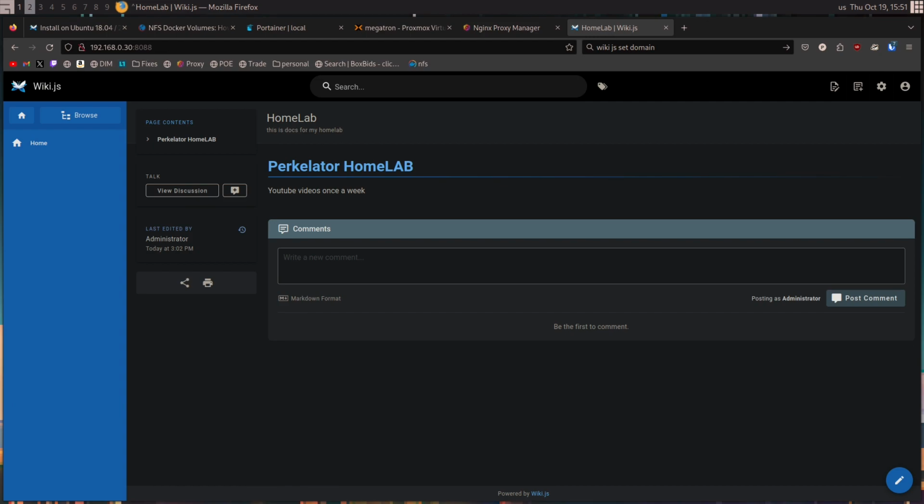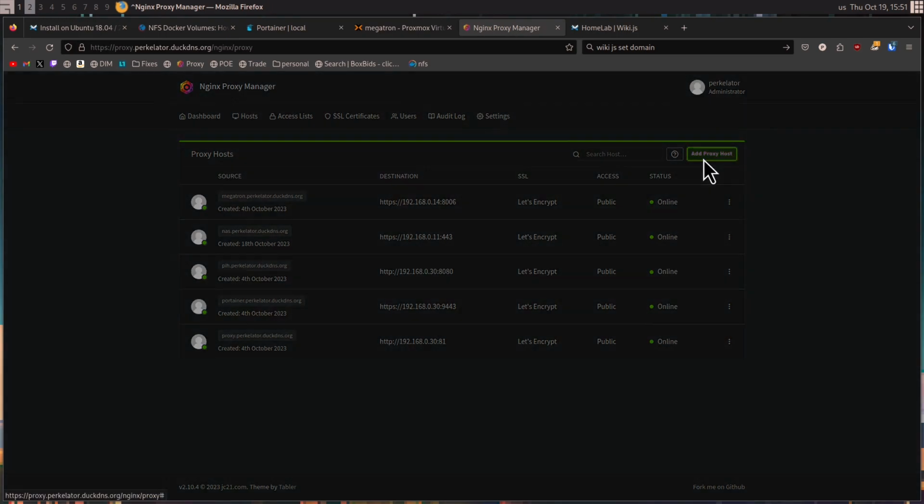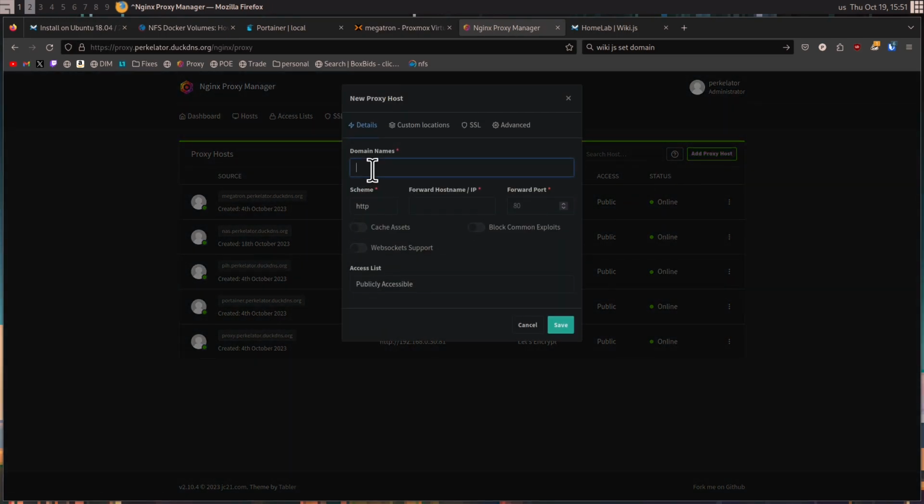In order to do this, it's much like we've done in the past. We just head over to our Nginx proxy manager, hit add proxy host, type in a domain, which in our case would be js.percolator.nginx.duckdns.org. Press enter, and we're going to give it the IP address 192.168.0.30, and give it a port, which is 8088.